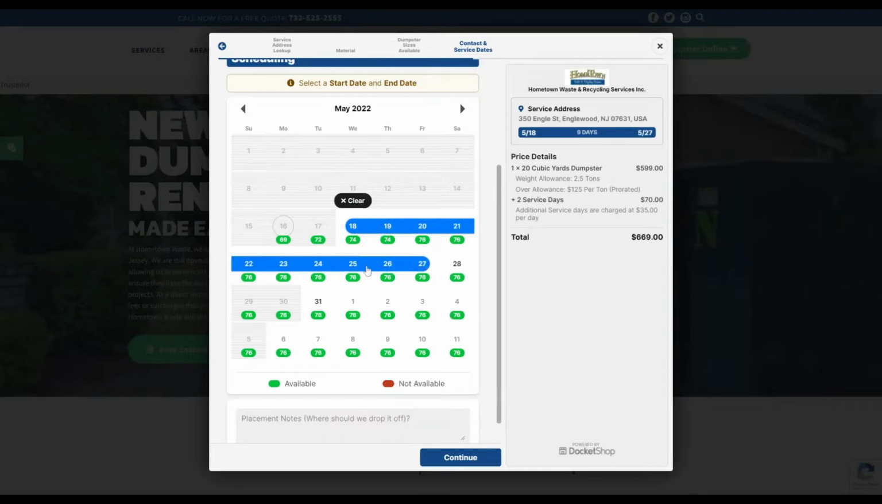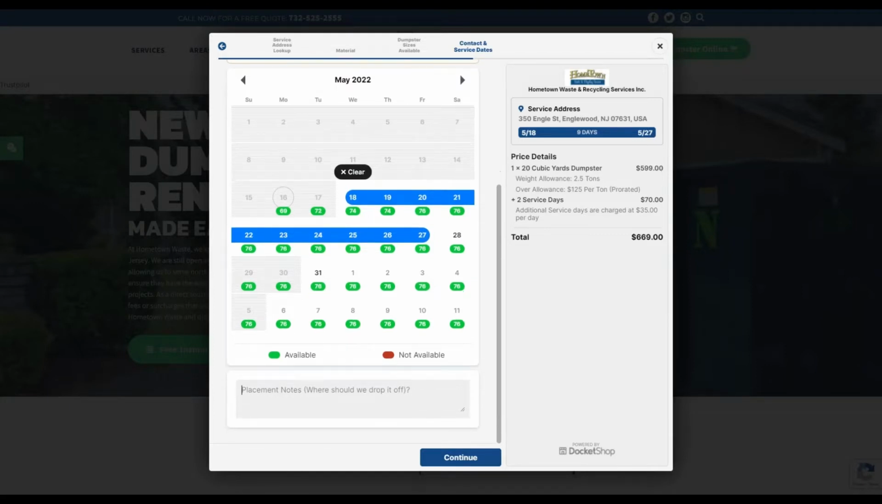So this was a 7-day servicing agreement, and I went 2 extra days. And so you can see this here. This seller has configured their cart to allow for extra service days at an extra $35 per day. And so customers get that right here in the invoice section. They can see how they're being charged. Some placement notes. I'm going to say in my driveway is where I'd like the bin to be.